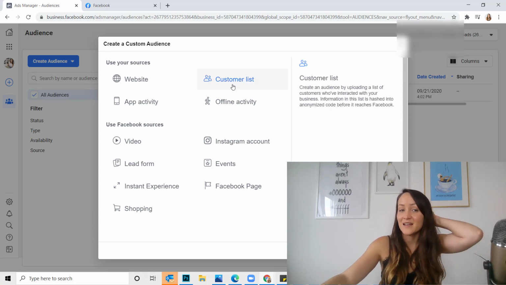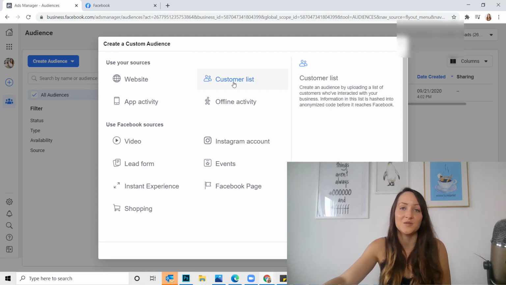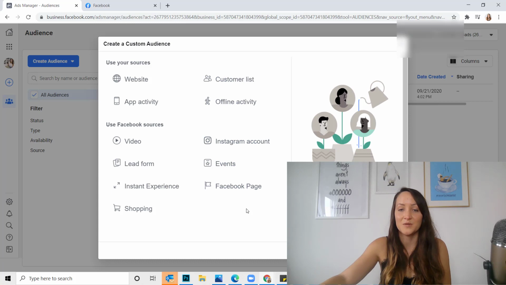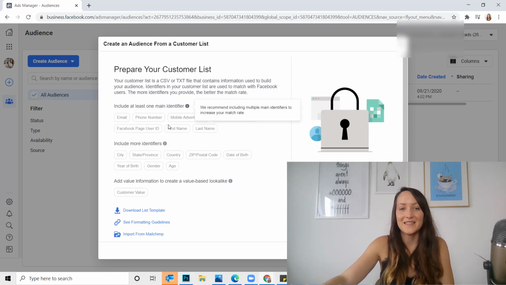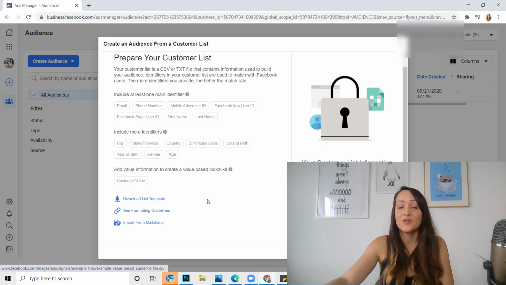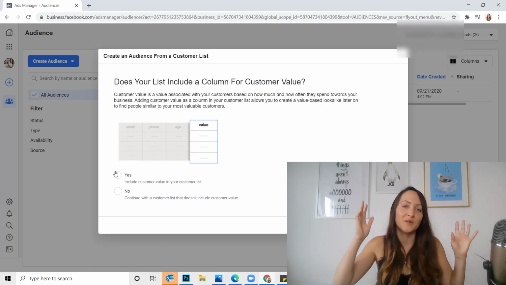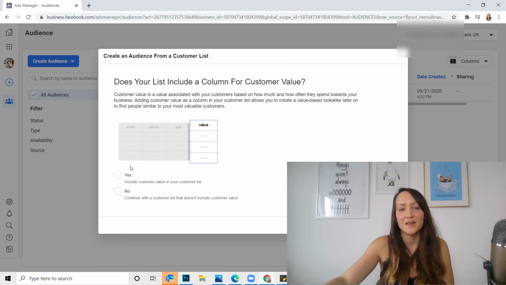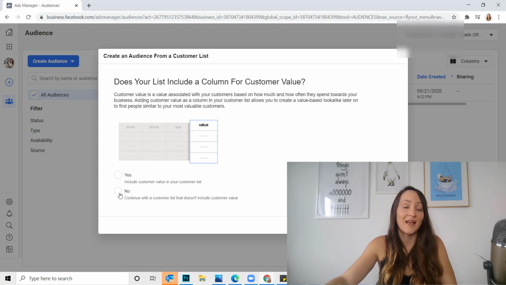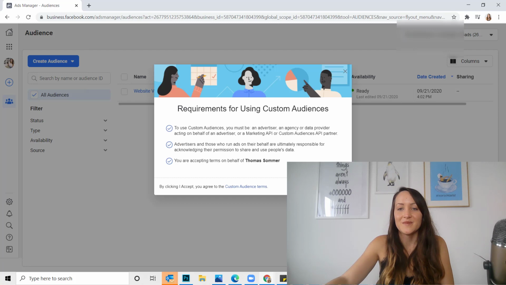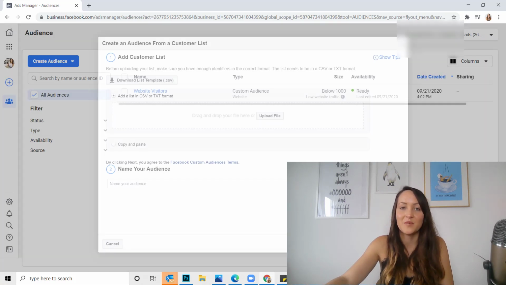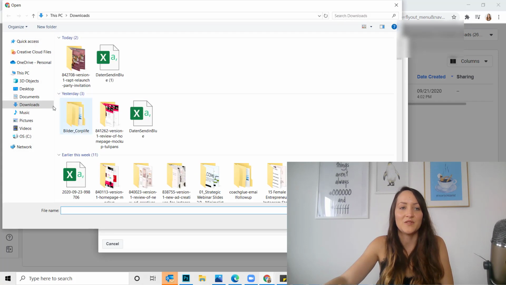Once you have created this list, Facebook allows you to create a lookalike audience out of that. I want to do that in an example with you. Just click on customer list. Now you could download a template, but it's actually pretty easy. You need two formats. One could be CSV or one could be TXT. Unless it's a buyer's list, I would not include value. I'm now uploading an email subscriber list. Then you have to accept the requirements for the custom audiences. And now we can upload the file.